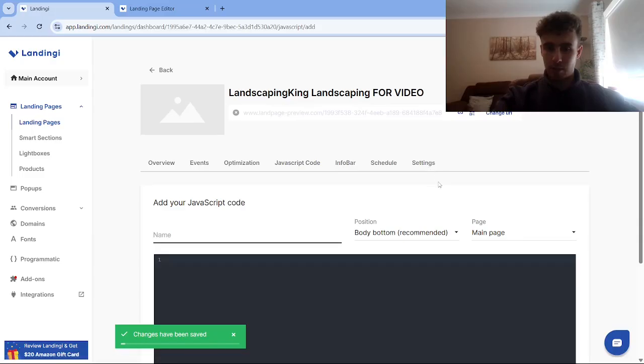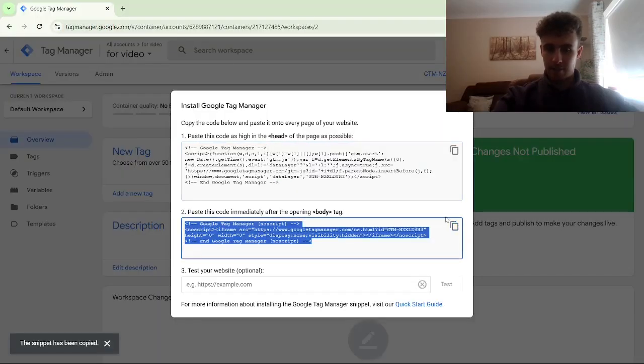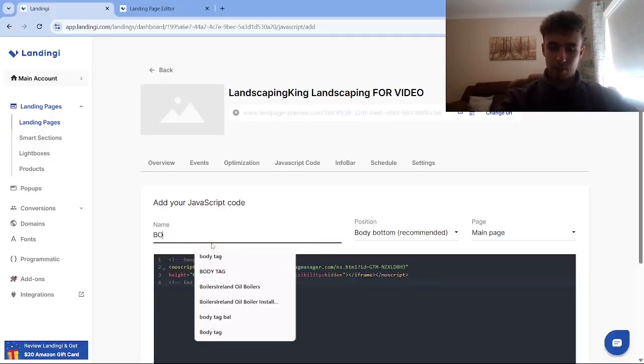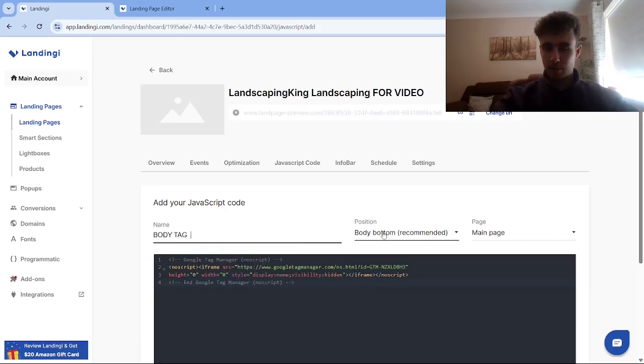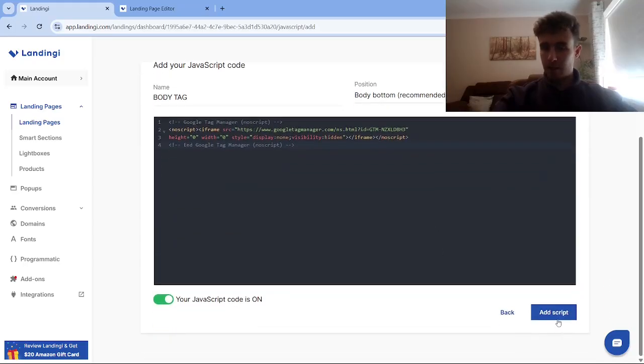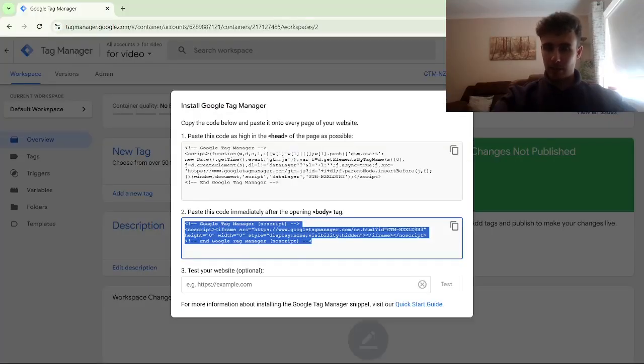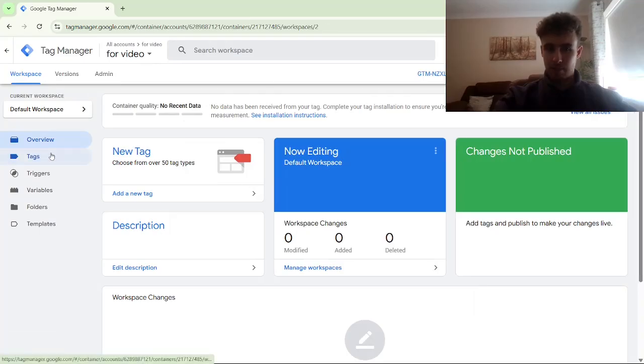And then we want to go to add new script and then take the second tag and paste that in, and we can call this one body tag. And we can keep the position as body bottom. So under page, we'll choose both for both of them and position body bottom for the second one, and then add new script. And so once we've done that, then we can X out of this and press tags.